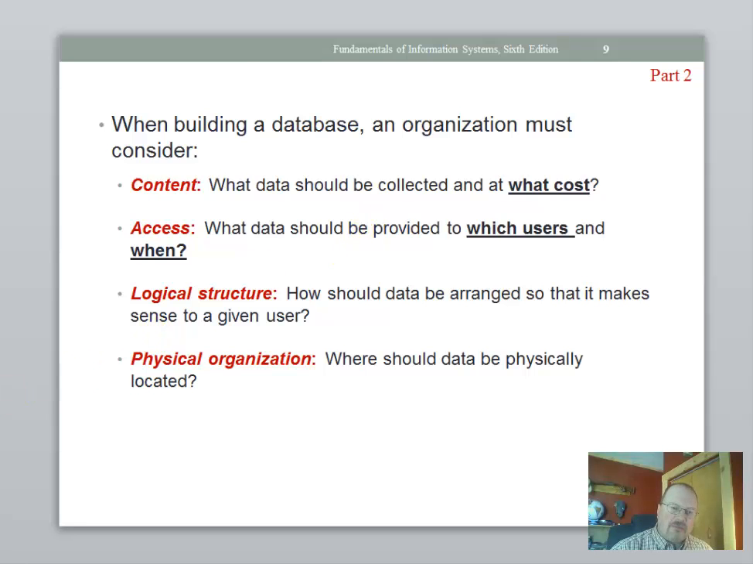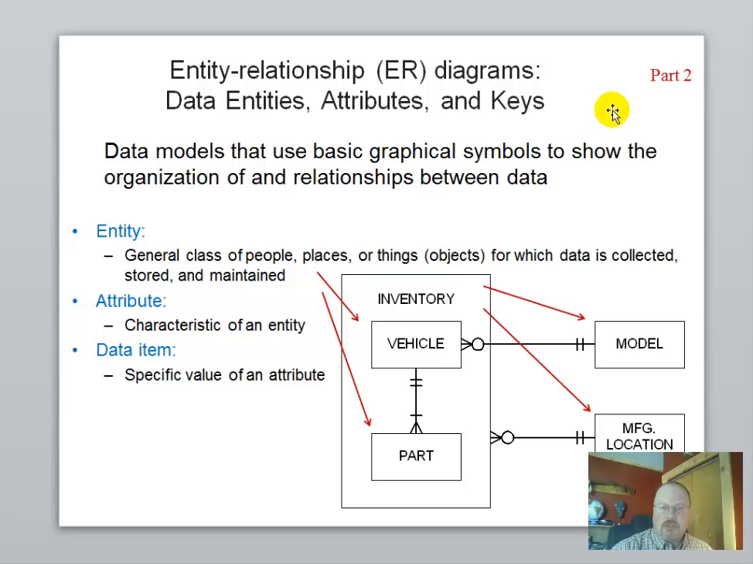Okay, so with that, the next video will go on to part two, and we'll take a look at entity relationship diagrams.